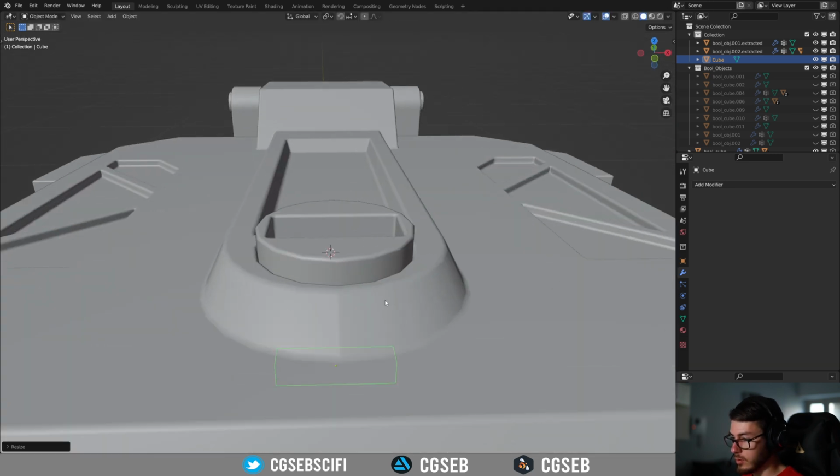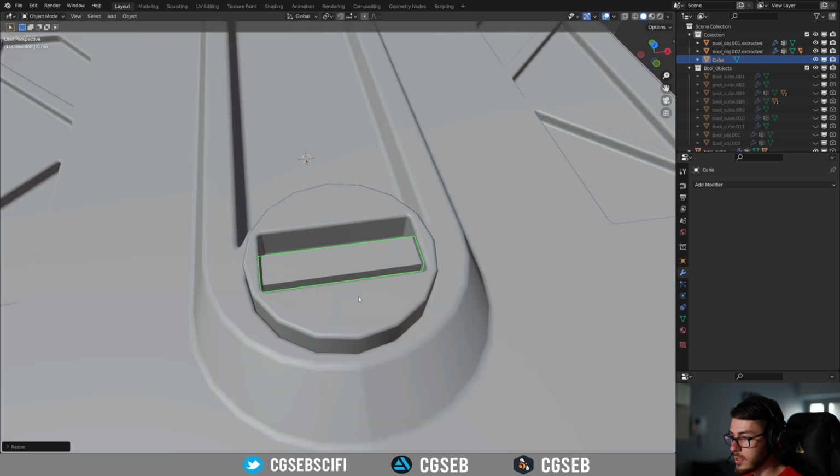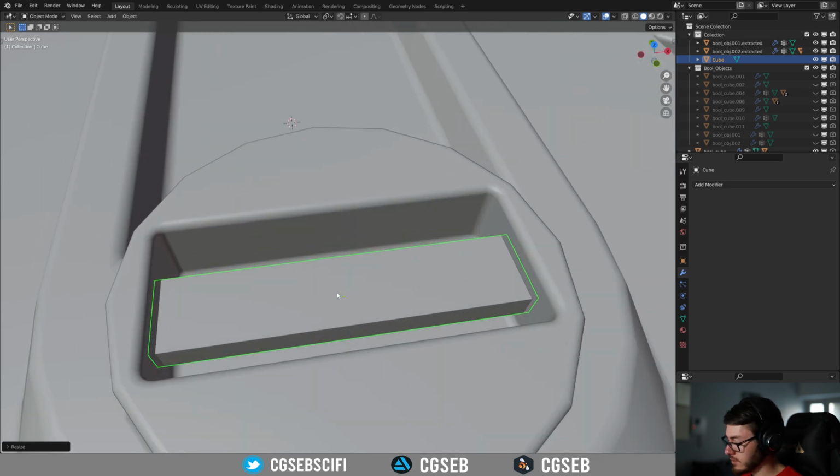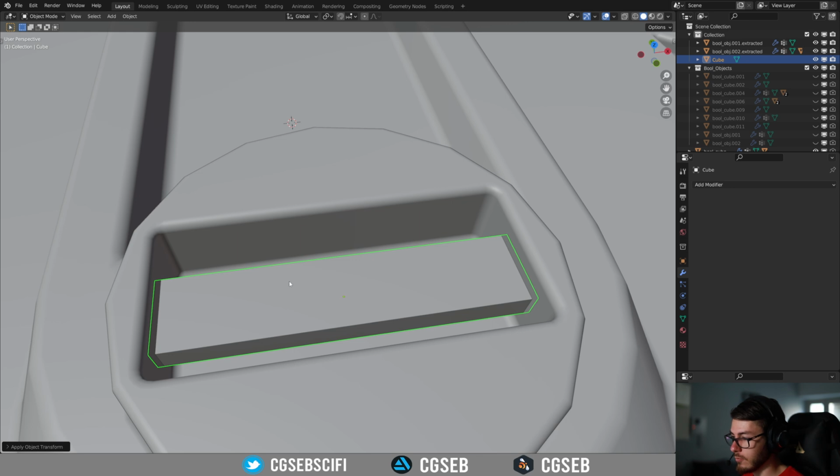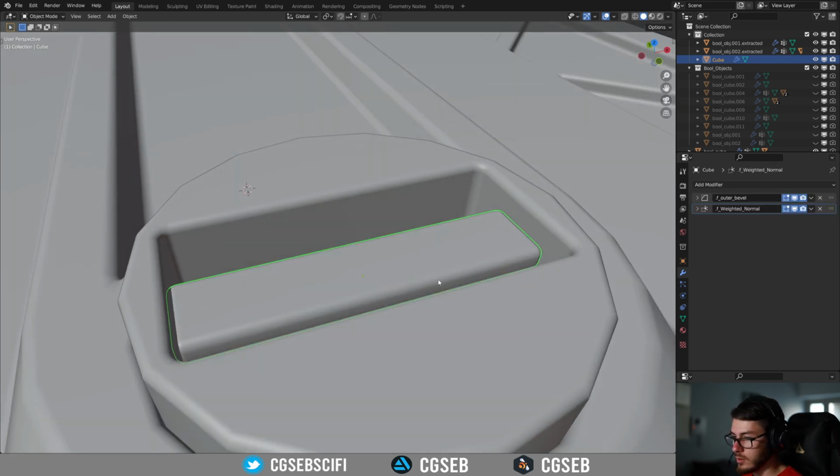So G Z, move it up, make it thinner. And don't forget, if you do that, the scale in object mode, to actually press Control A and then apply the scale over here. Because if you then add a Boolean here, it will look weird if you don't apply the scale first. So make sure you do that.